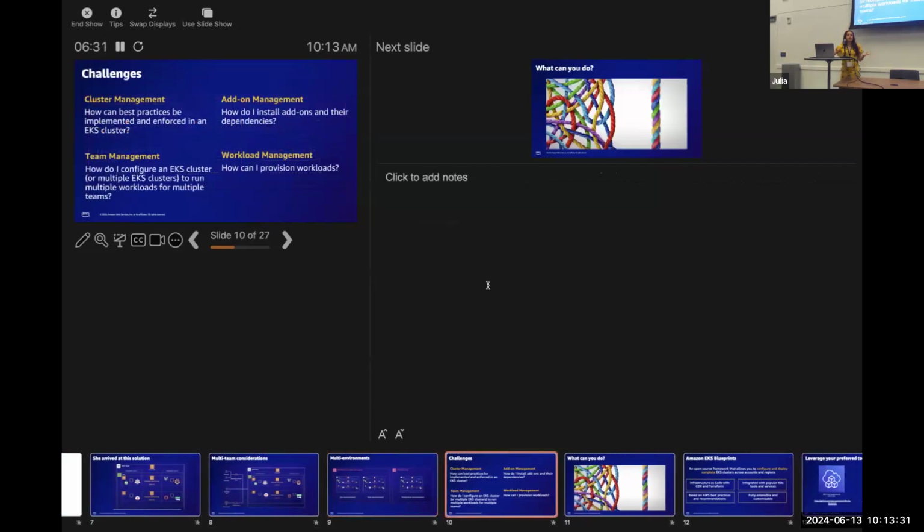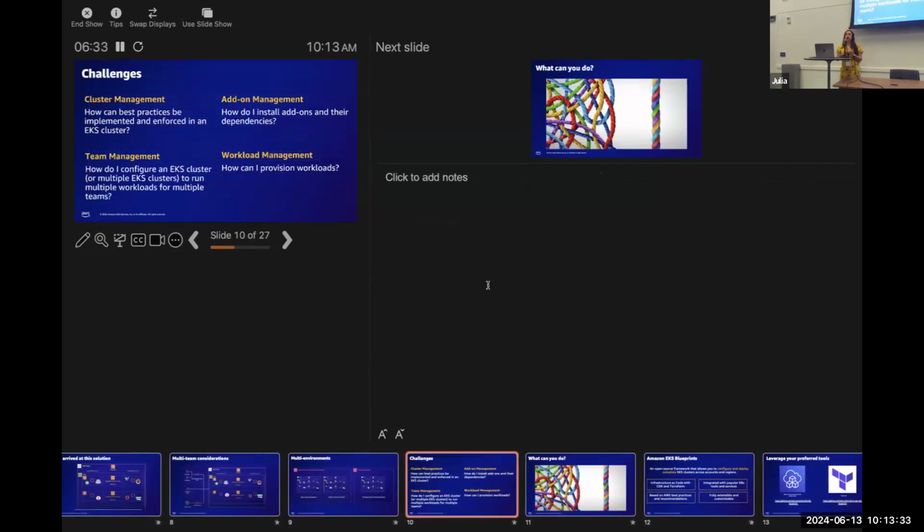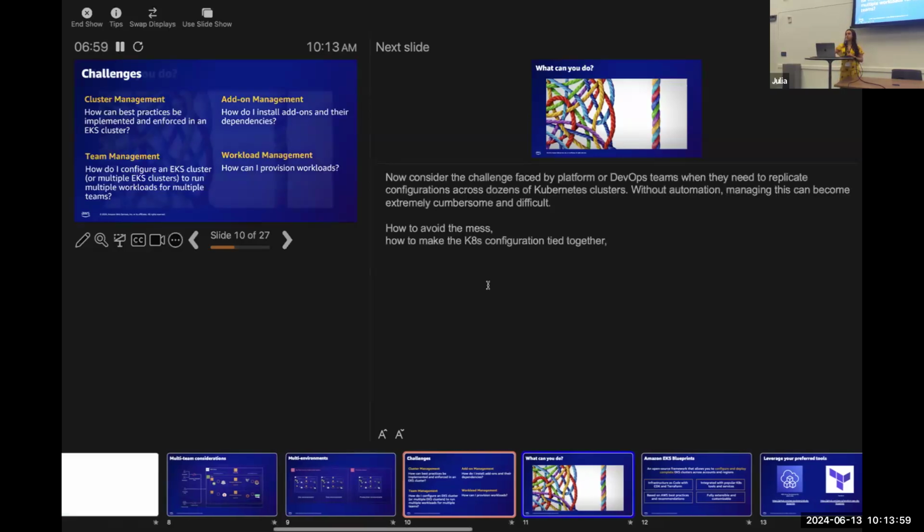So the challenges that she's facing: I mentioned the cluster management, how she enforces best practices and deploys these clusters with these best practices; add-on management; team management as well for more than one cluster. How can she manage the teams for different clusters? And workload management, how can she provision the workloads in these clusters?